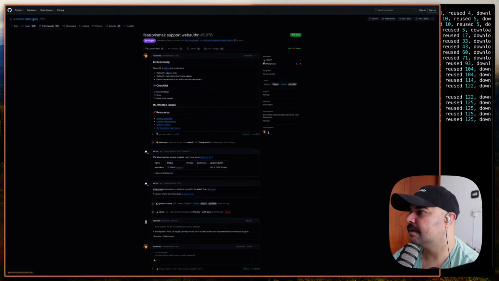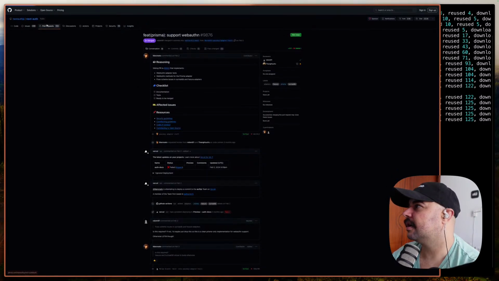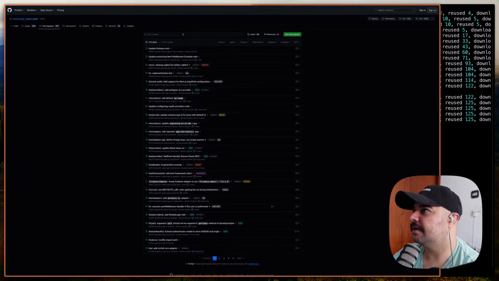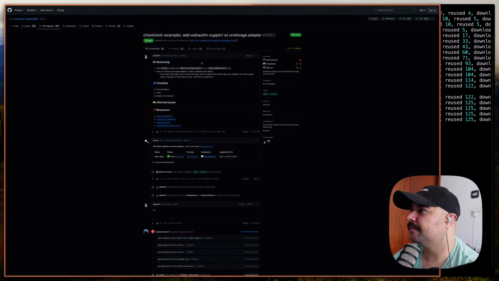What is this one? So let's come and look in the PRs here for passkey. Web thing with storage adapter. I don't think that's going to be the greatest thing that we want.